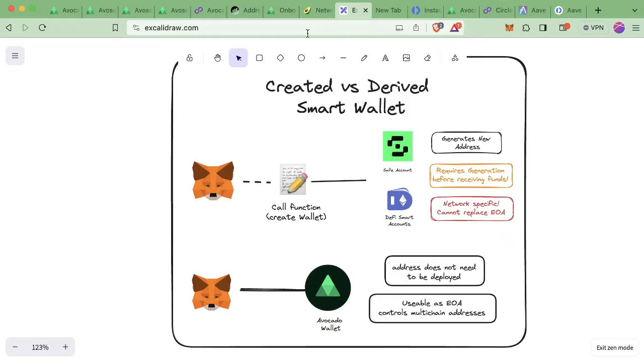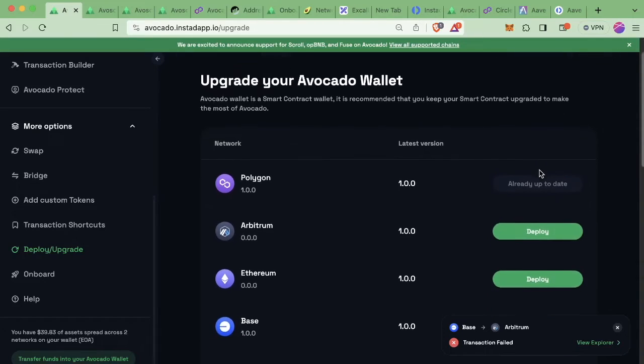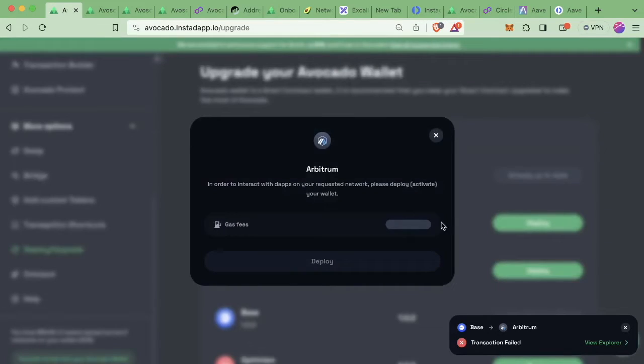However, you do deploy it, but you don't have to deploy it before you can receive funds to it. So that's the point. Whenever you do anything on that network, it will try to deploy the wallet the first time. So we've been using Polygon, so the wallet has already been deployed. We have received some funds on Arbitrum, but we haven't executed any transactions, so it hasn't had a chance to deploy. So you can go ahead and deploy them here from this page.